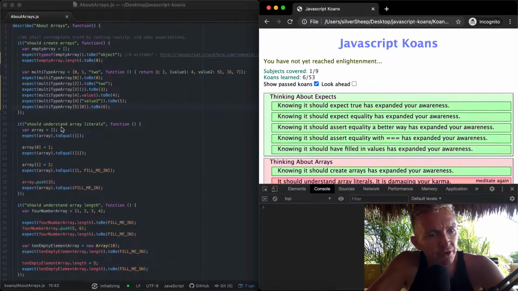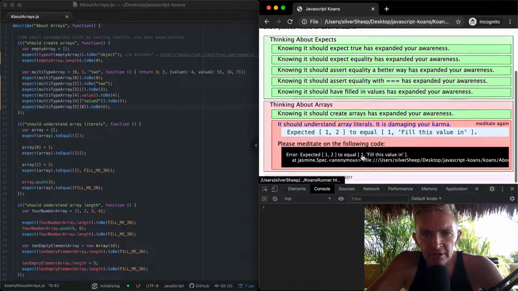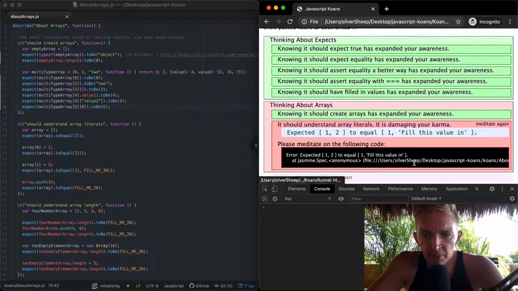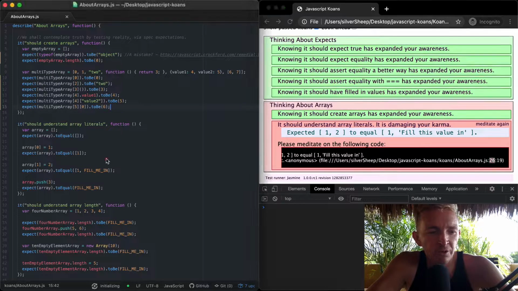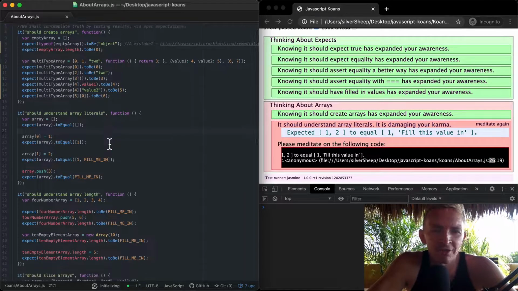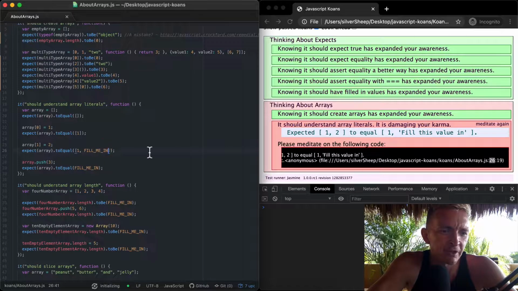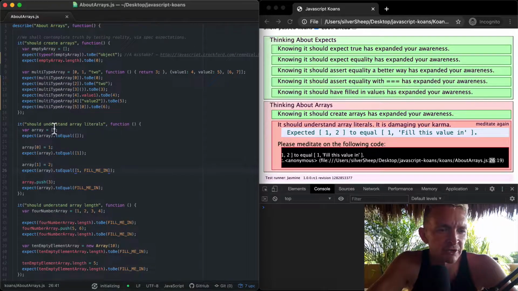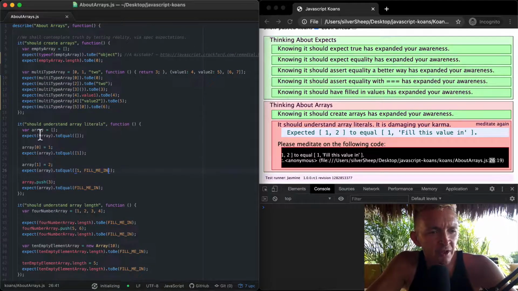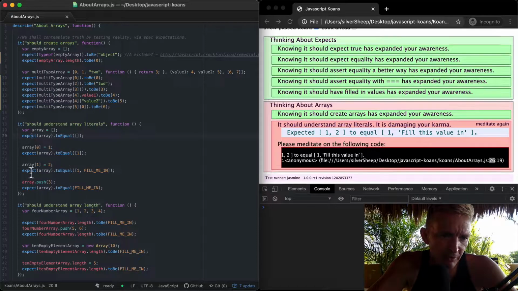So it says it should understand array literals. If we look on our test, we see that if I refresh the page, the error message is coming from aboutarrays.js on line 26. And so we're going to go to line 26. And here, okay, so it should understand array literals. Array is set to an empty array, expect array to equal here. So the error message is here on 26, so here we have the fill me in.